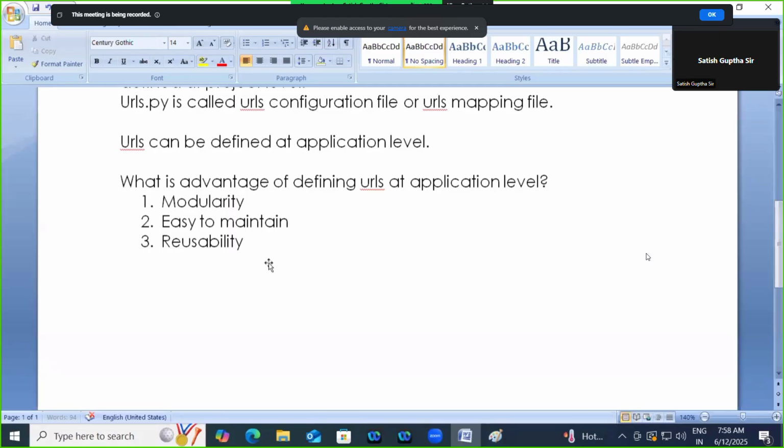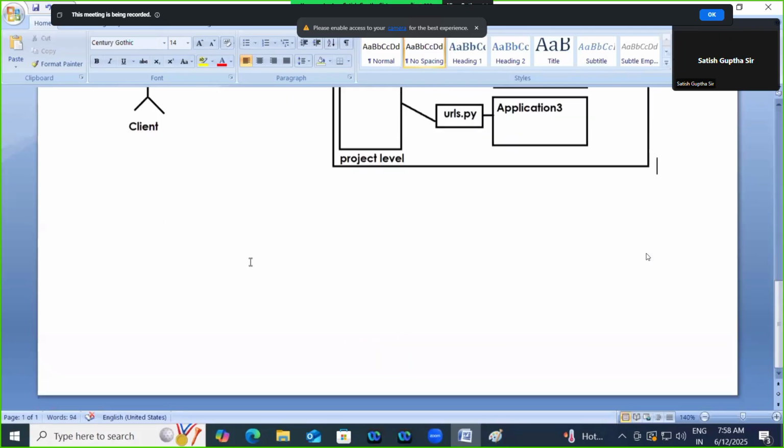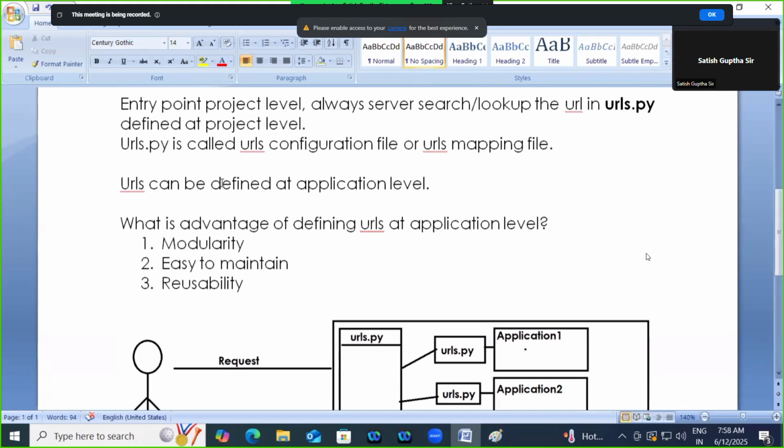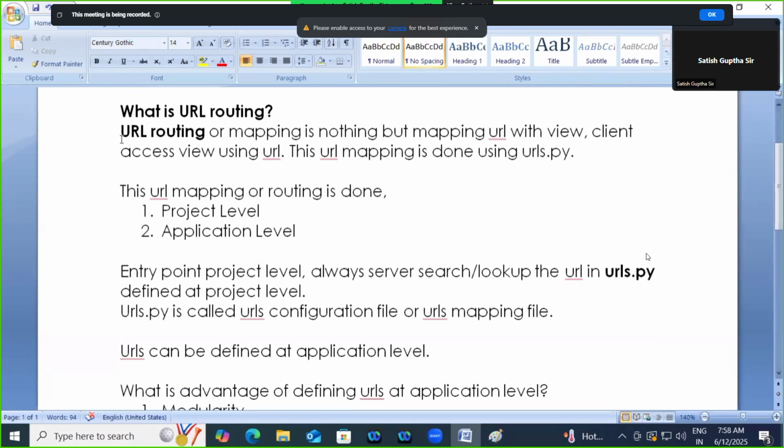Django URLs. You understood up to this, right? All of you understood? Okay, so what is URL mapping? URL mapping or URL routing is nothing but mapping a URL with a view. It means the client always calls the view by using a URL.